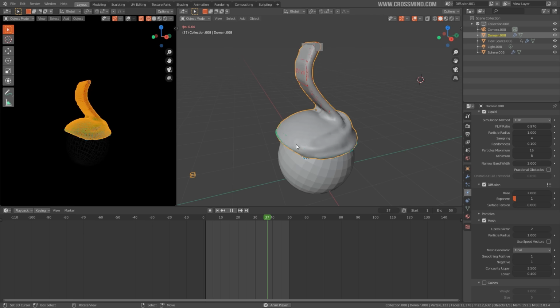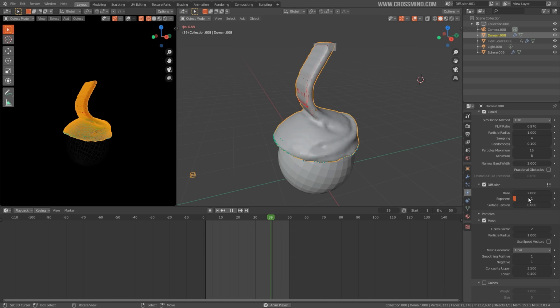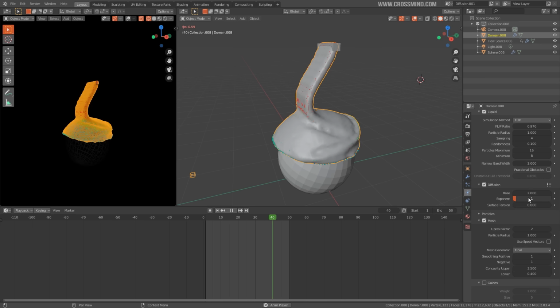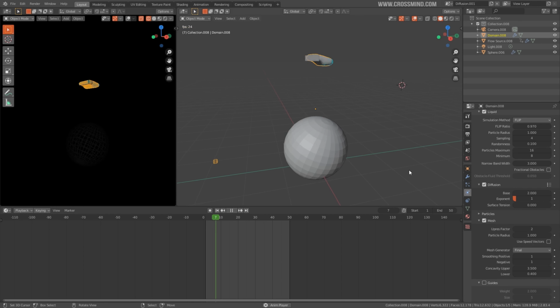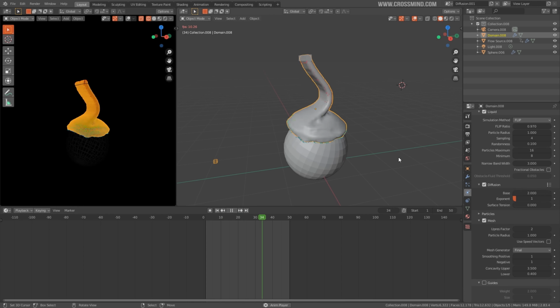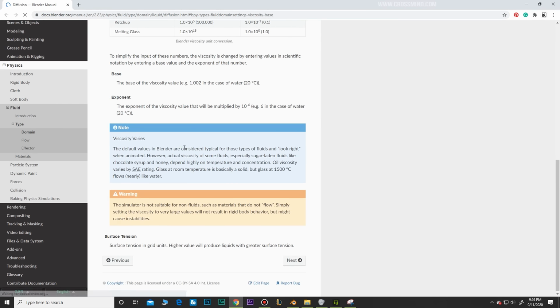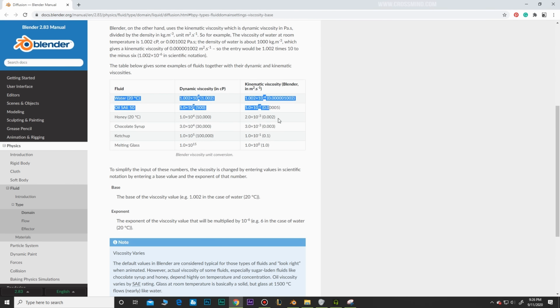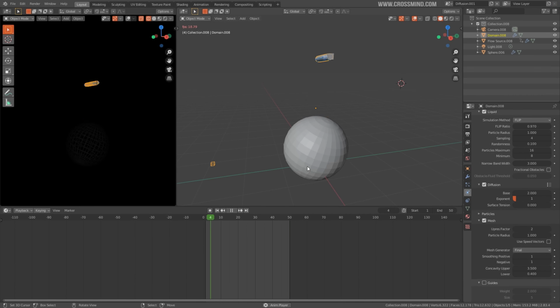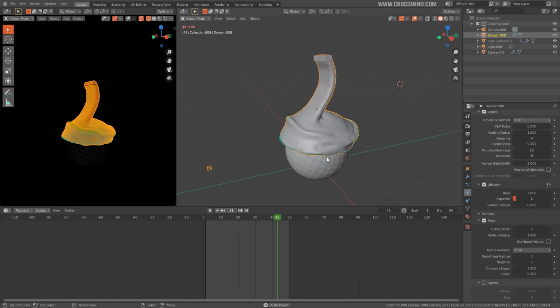So play around with different settings of the base and exponent, and just see what the different combinations mean. Study more about it if you need to. You can always press F1 on any parameter, and this will take you to the official guide. Over here you can see different materials: chocolate syrup has this much viscosity, honey has this much. You can put these values into the simulator and observe the results.